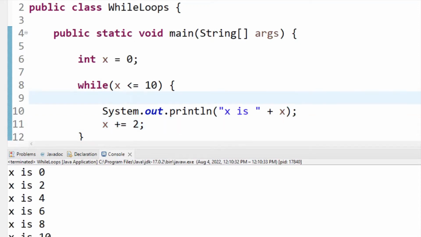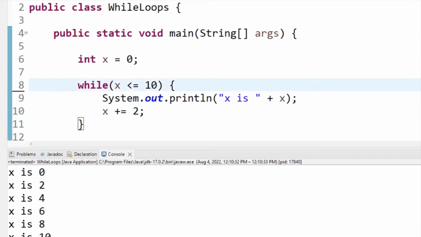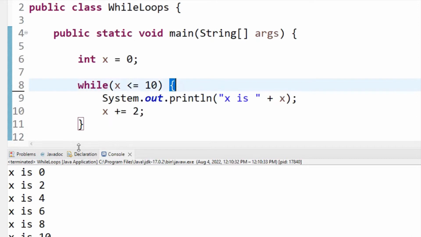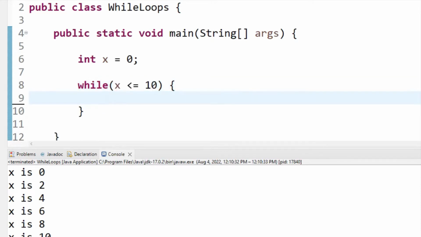So in short, that's what a while loop is. We just have the keyword while, an expression that evaluates to true or false, and then the code that follows in the curly brackets that will execute every time this evaluates to true. Now let's have some fun with while loops. Instead of just having an example where we're dealing with x, let's do some fun stuff with them.